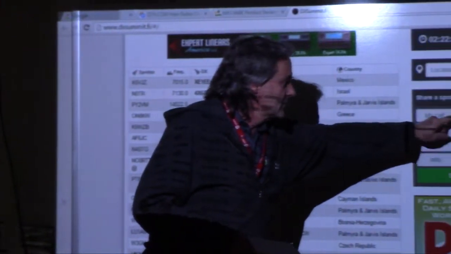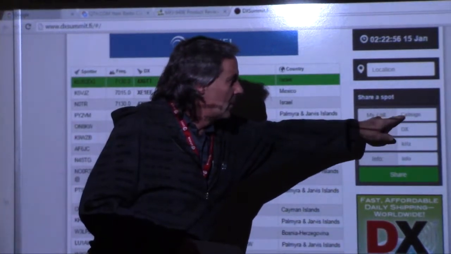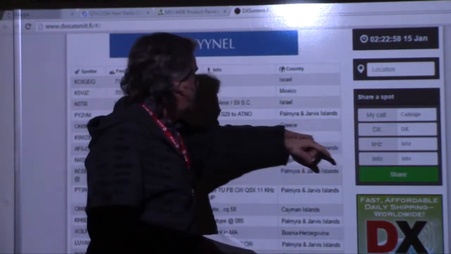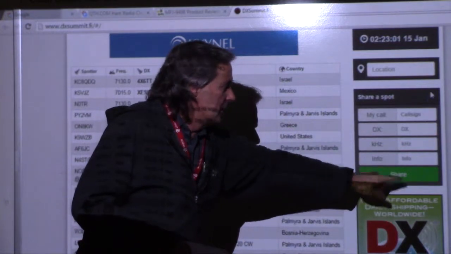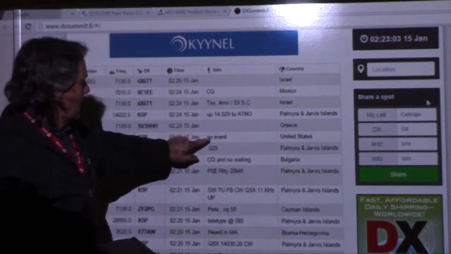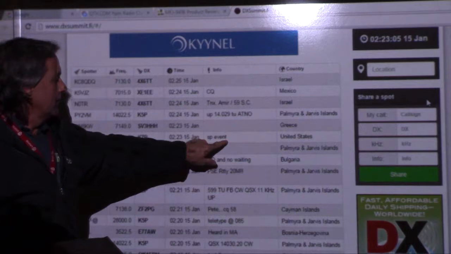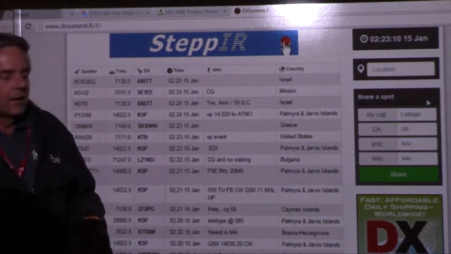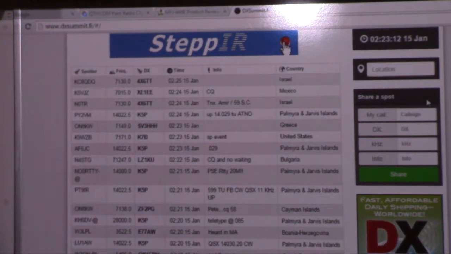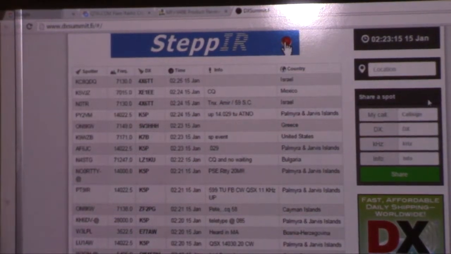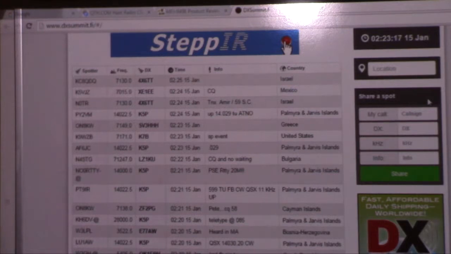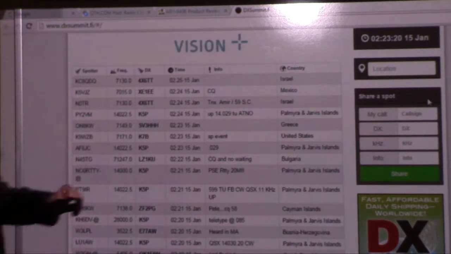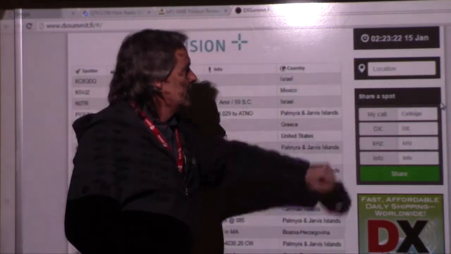So this is a really great website. In here you can share a spot, so this is how you enter the information. These spots here, you type in my call sign, V3OTL, the DX is Kilo 5 Papa, what frequency they were on, and any info. The info is just part in here, like SP event, special events. This one here, they're talking about CQ and no waiting. Guys calling CQ, there's no big pile up of stations trying to work them. That's Bulgaria, so it's easy to talk to those people. And then when you press the share button, poof, away it goes.